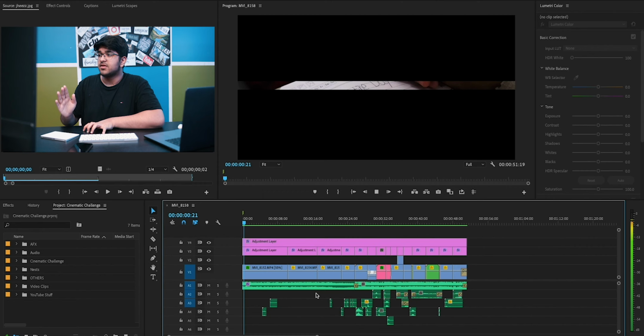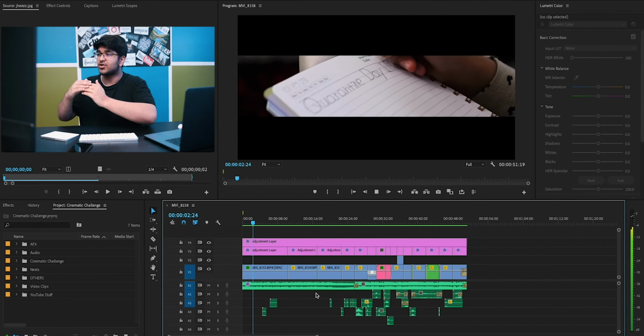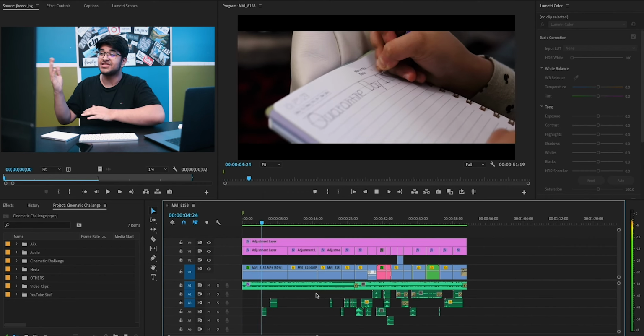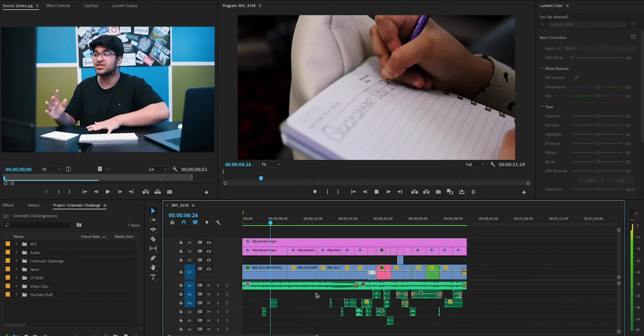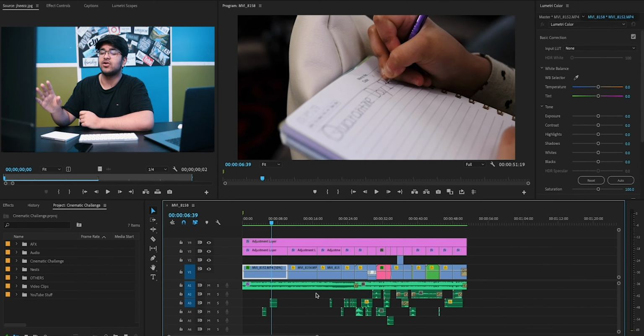Let's take a look. So we start off with these crop bars going higher each second and it reveals the shot. Now if we pause and look at what it says, it says quarantine day 13, as my sister is writing it. Obviously we're all in quarantine right now, so it does make sense.